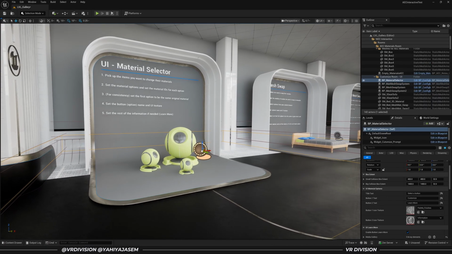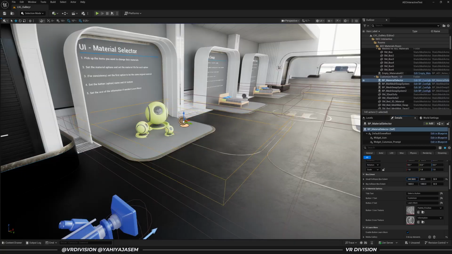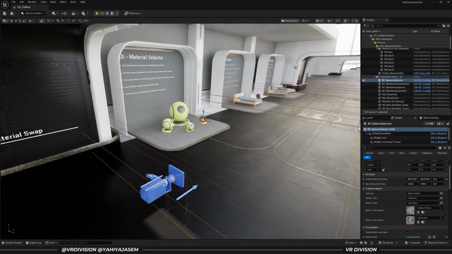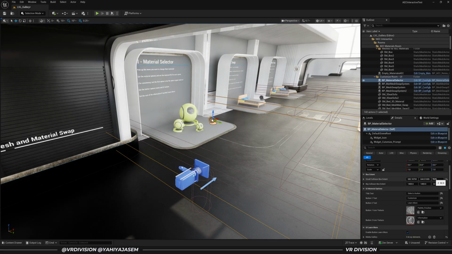Okay, so let's start from here. As I said, you can set the small box collision. So if you want bigger space, then you can set this to be bigger on the X and the Y and the Z if you want.